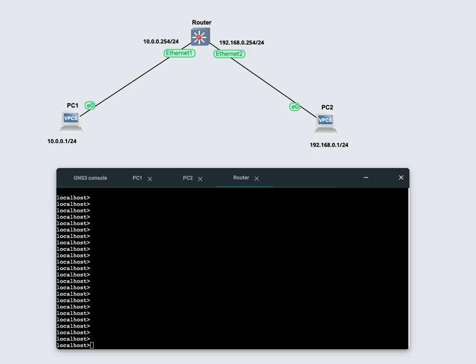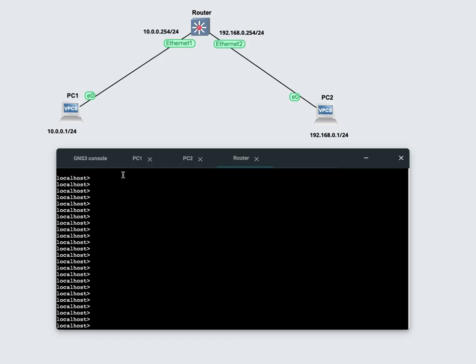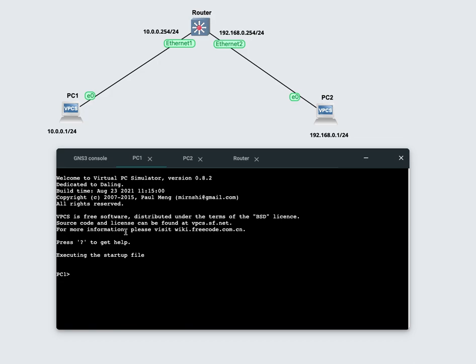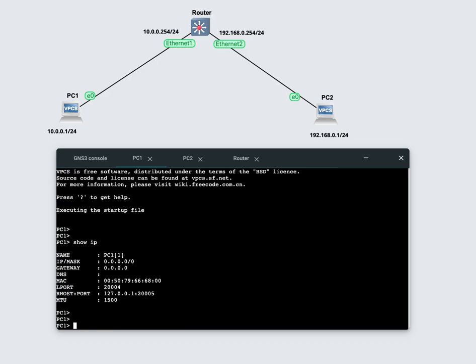In this lab, we will connect two PCs in different networks using a router. So let's start with PC1 configuration. Currently PC1 does not have any IP configuration. So let's give it an IP as per the topology: 10.0.0.1/24.